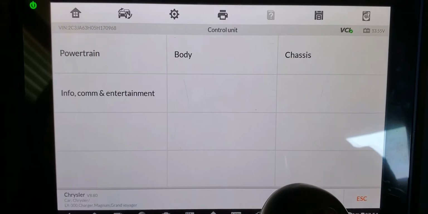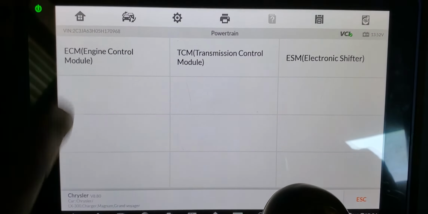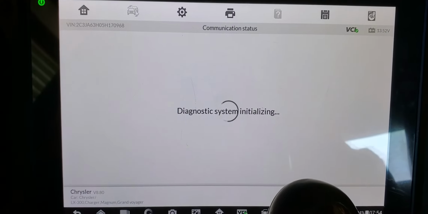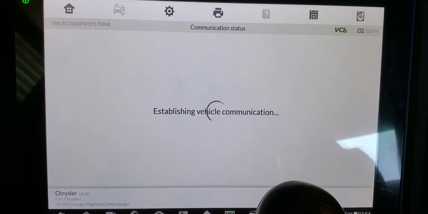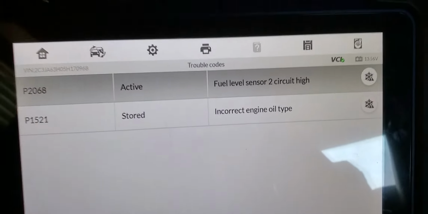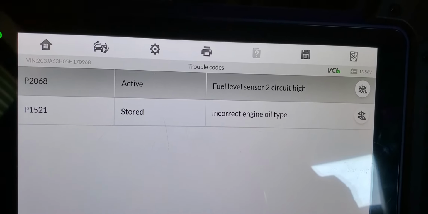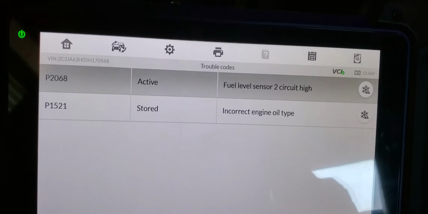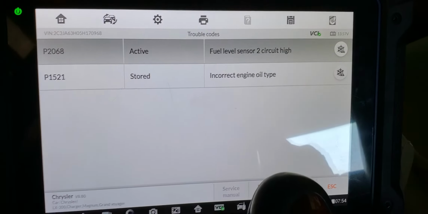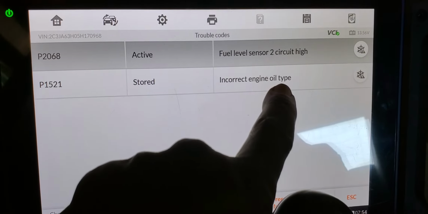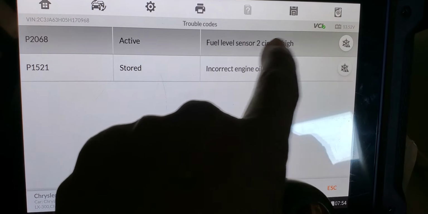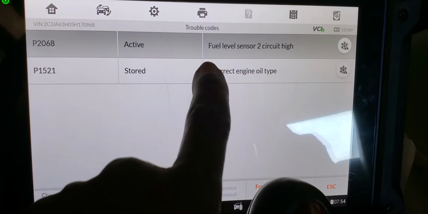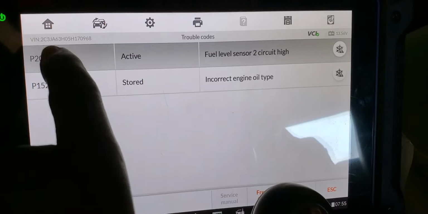I'm gonna go to control unit, engine computer, engine ECM, read codes. Now you see here, it's an incorrect engine oil type. This is no problem, but look here, fuel level sensor 2. That means this car has 2 fuel level sensors. So that's fuel level 1 and 2.